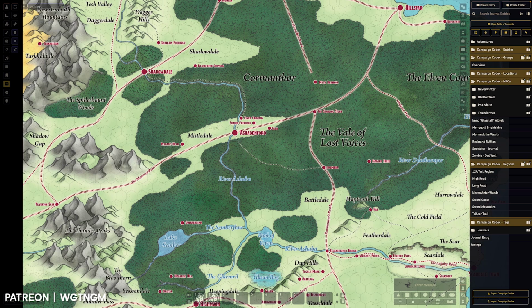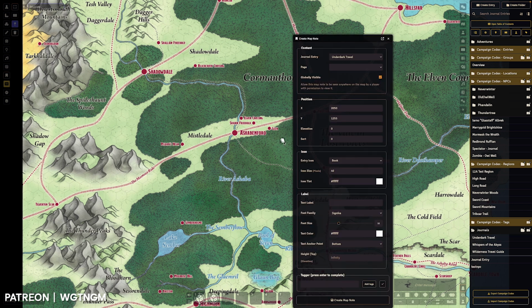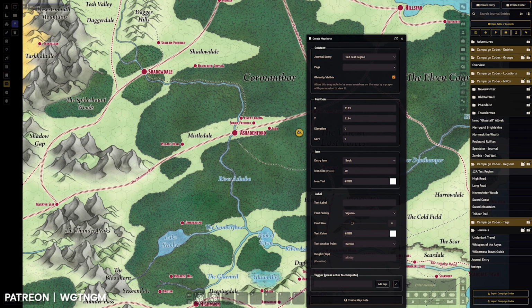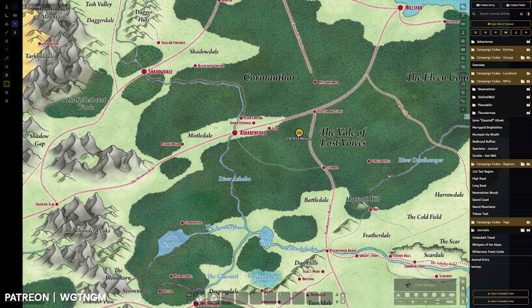Another big change is to the map markers. As you know, the core Foundry way map markers work is if you drag a journal over it, it will drop a little book icon and you can customize it as you want. With Campaign Codex sheets, you can drag and drop them to the map, and if the name is set up correctly, it will create this custom map marker.